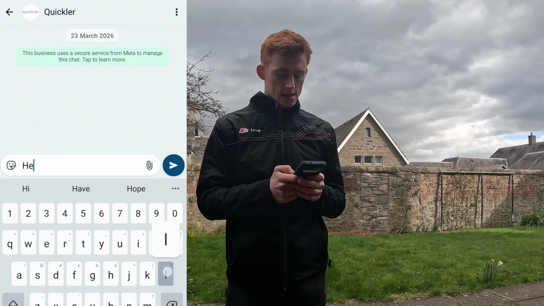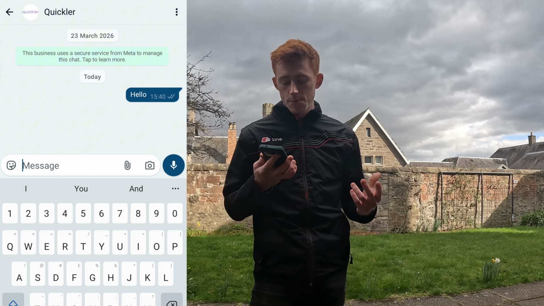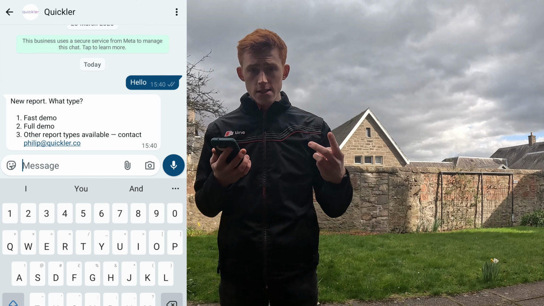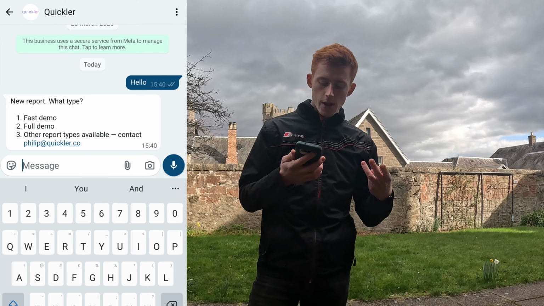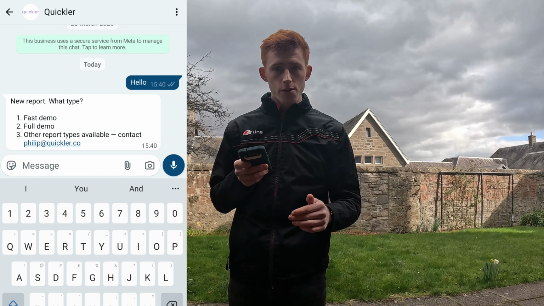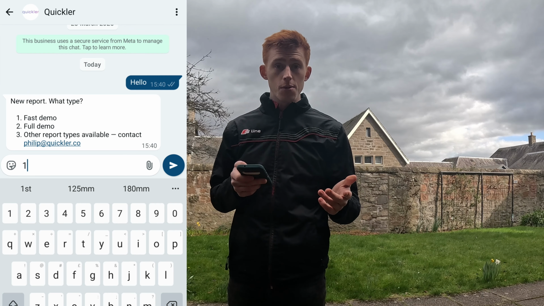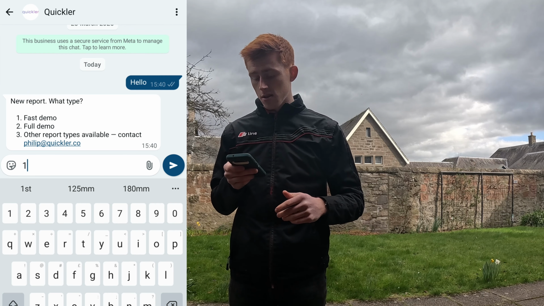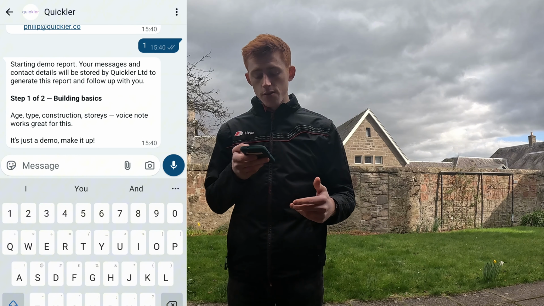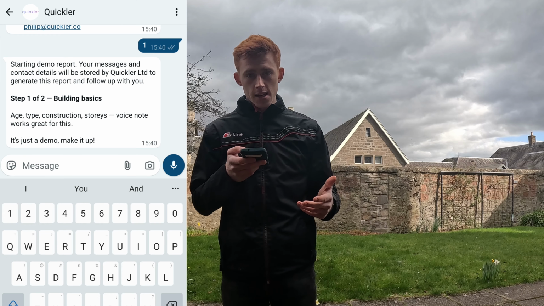What you can do now is say hello, and then you will get a response in the system giving you three options. The first one being for the fast demo, the second one being for the full demo, and the final one being to contact me. We're going to go through the fast demo first. You can reply saying 1 or fast. That will then ask you for some basics about the building.